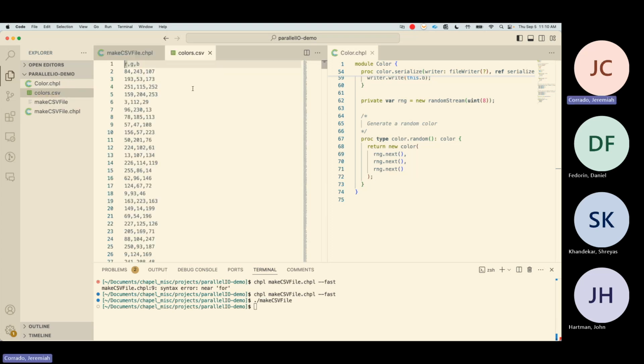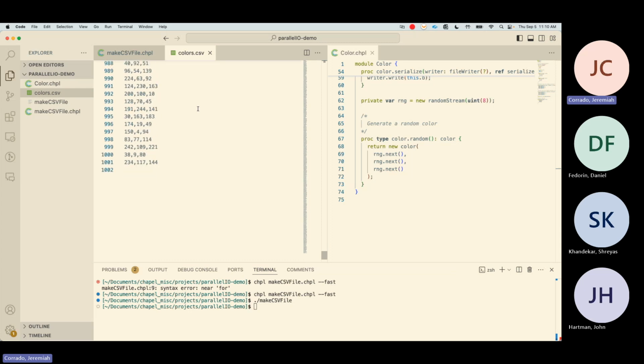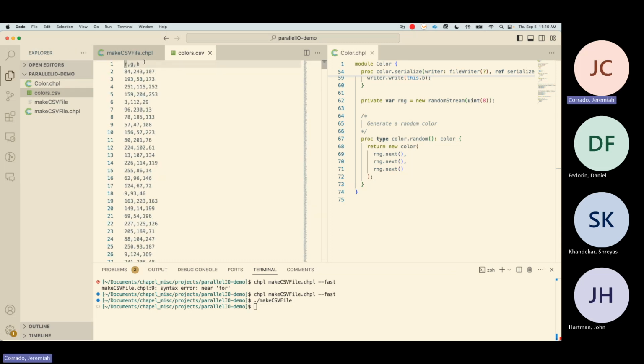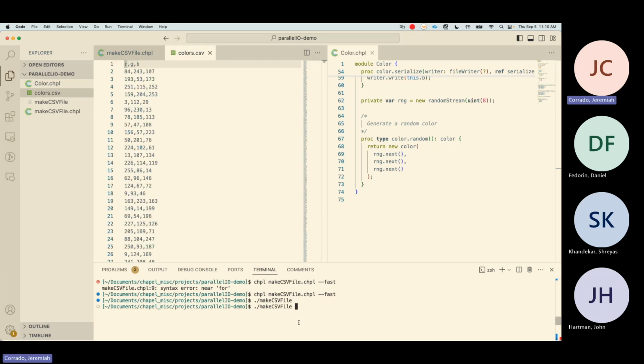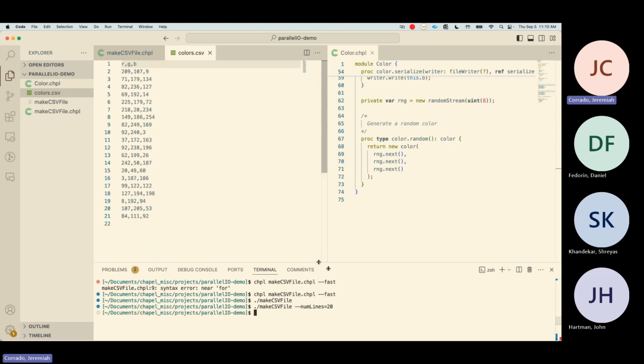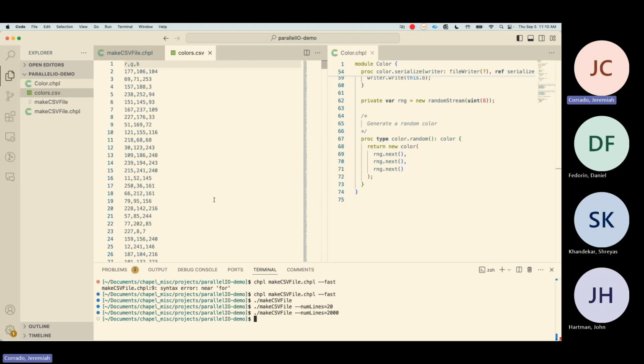Okay, so now we have colors.csv. You can see all these triplets of 8-bit numbers. And then if we go ahead and run with numLines equals 20, we get a much shorter file. numLines equals 2,000, we get a longer file.